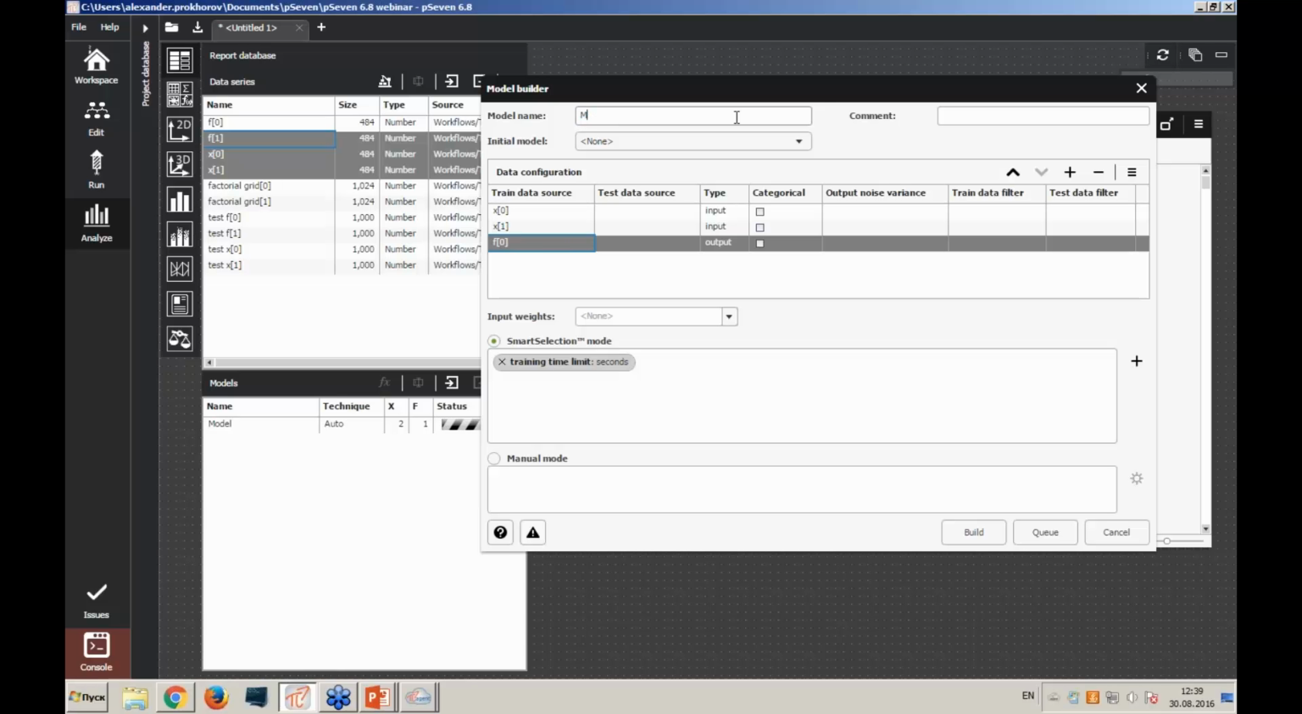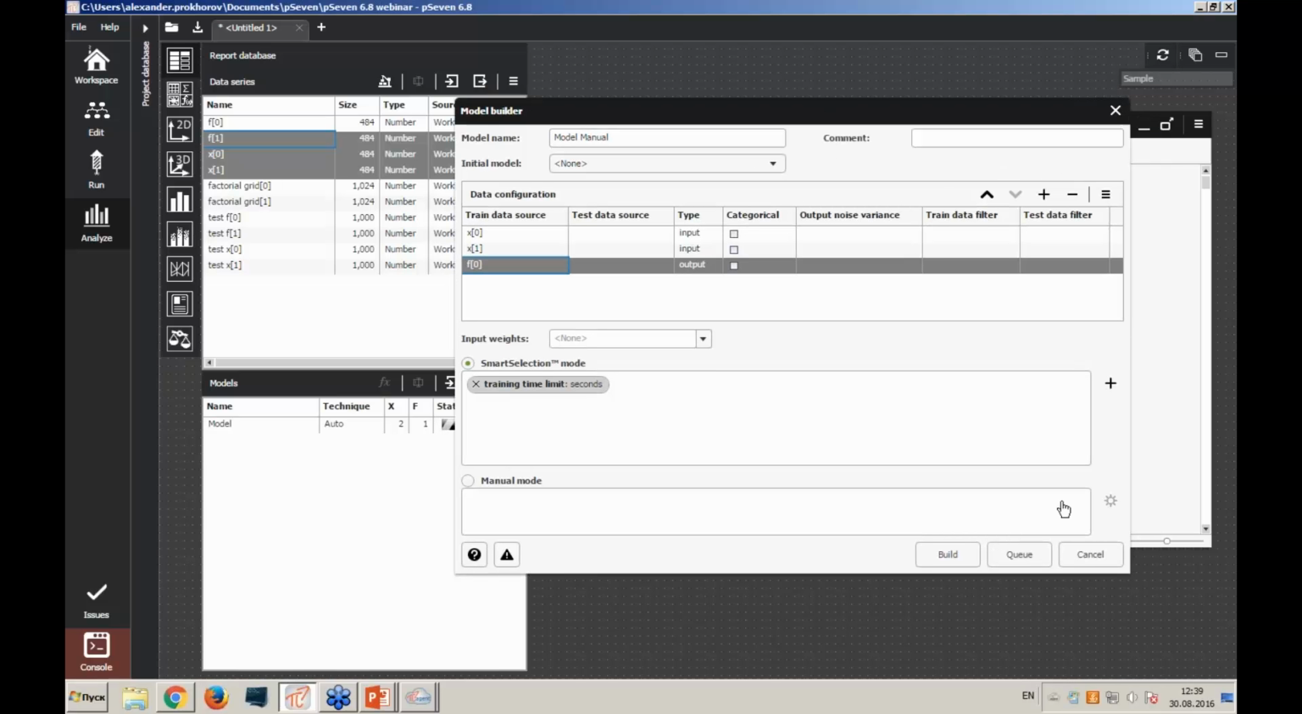Let me rename this model manual. And switch to manual mode.